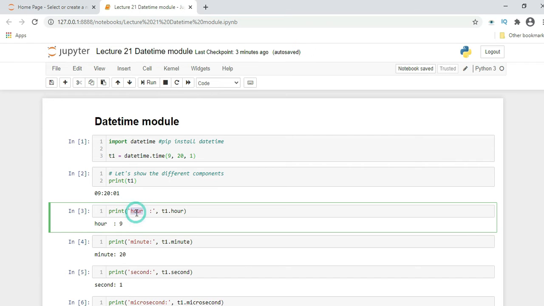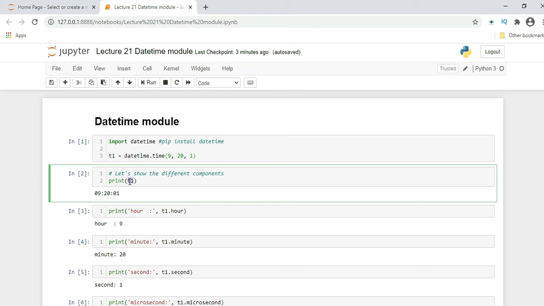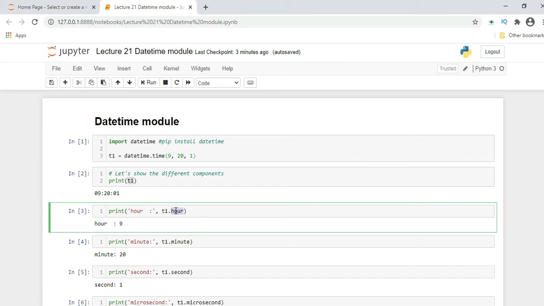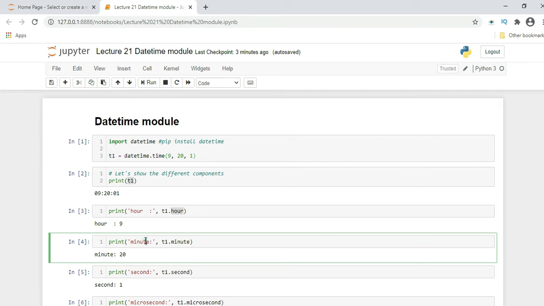Similarly, if you want to pick just the hour, it's just a print function. For printing, I'm using a string "hour:" and then t1, the variable which is holding these values: t1.hour. If I use this command, then I will get the hour, so 9. Similarly, if you want to get the minute, print minute from t1, t1.minute, and you will get the minute.